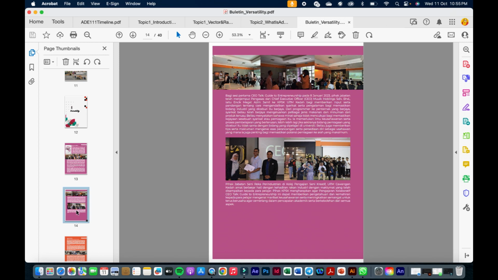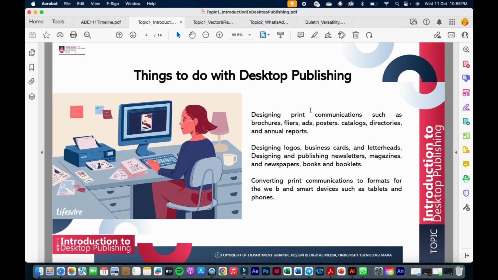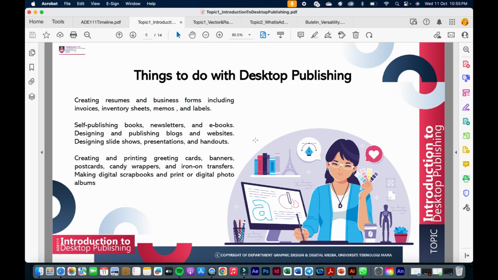Dia punya term lah. Okay, so banyak benda untuk desktop publishing ni. Awak boleh create juga resume. You can create resume, business form. Lepas tu you have self publishing book, macam tadi contoh newsletter. Lepas tu you can create greeting cards. Kalau nak buat sesuatu yang baru, nak buat joint venture untuk create another entrepreneur business which is greeting cards. Okay, so you can create using desktop publishing lah.